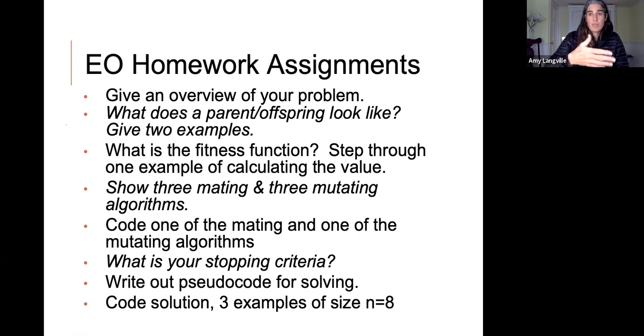Sudoku, okay, it's an entire puzzle. What's the fitness value? What does it mean to be a good member? What does it mean to be a bad member of this particular population? How will you generate that?